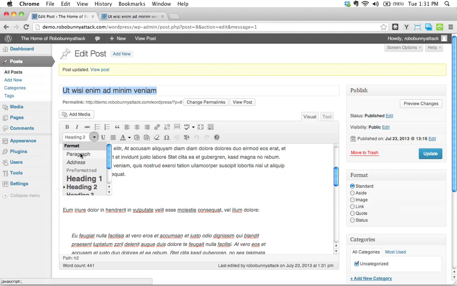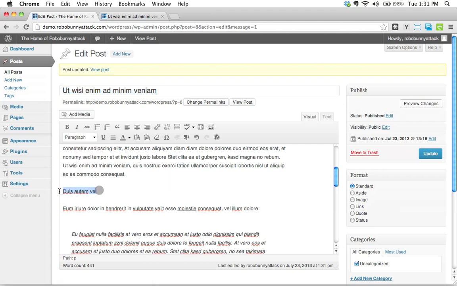Let's just undo one of these to see. All you need to do is select it, and then in this drop-down menu, select which type of heading you want. You should never use heading 1, by the way. Heading 1 should only be used for your site title, and WordPress does this automatically. So the top level heading that you will use if you need any subheadings will be heading 2. That's the biggest one that you can use.